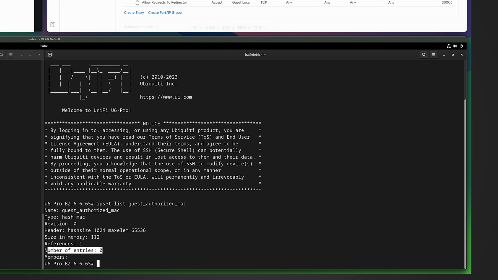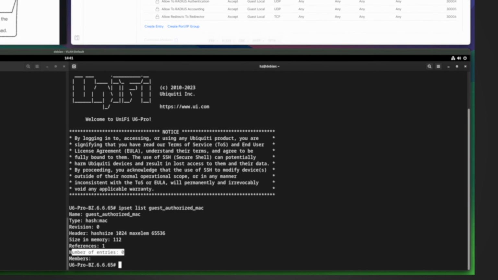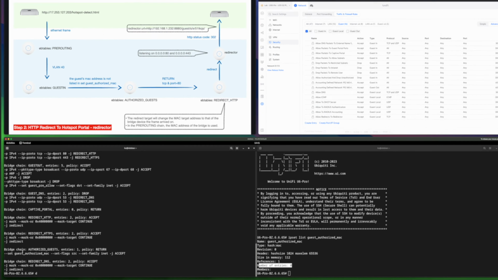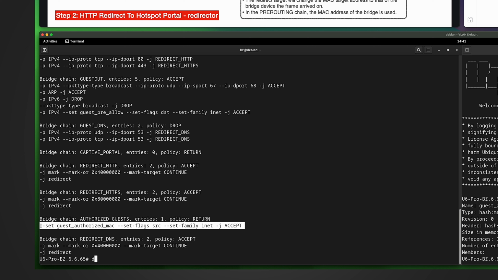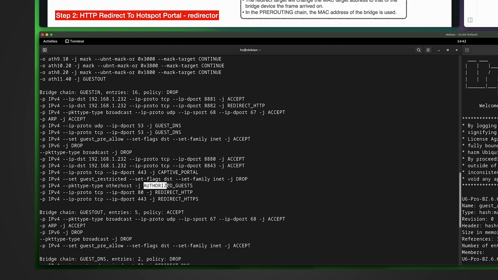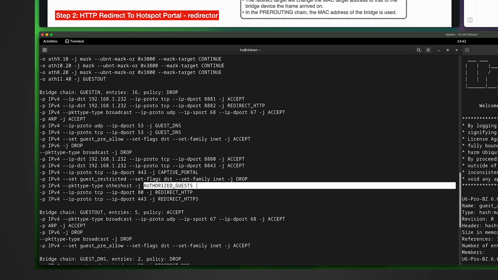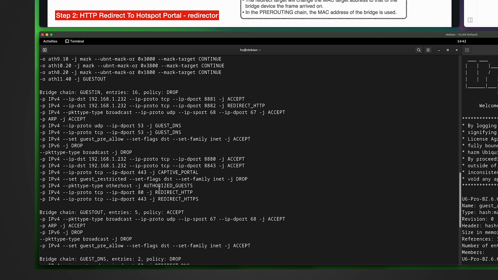It makes sense because this Mac machine is the very first one that tries to connect to internet. Because the MAC address is not within this set, it does not meet the requirement, so it will not accept. And then see the policy is return. Return means it will not exit the previous chain. So let's go back to the previous chain, guest in. So the return means it will return to this step and then continue. So it will not exit.